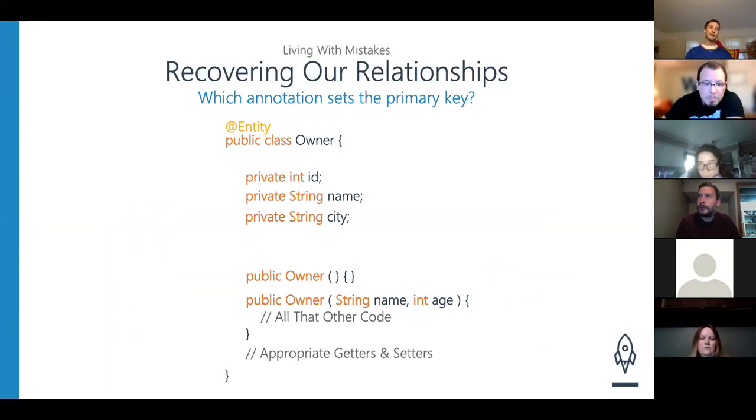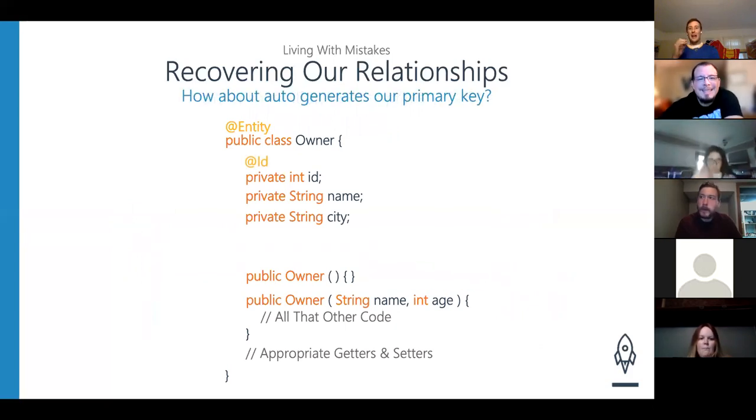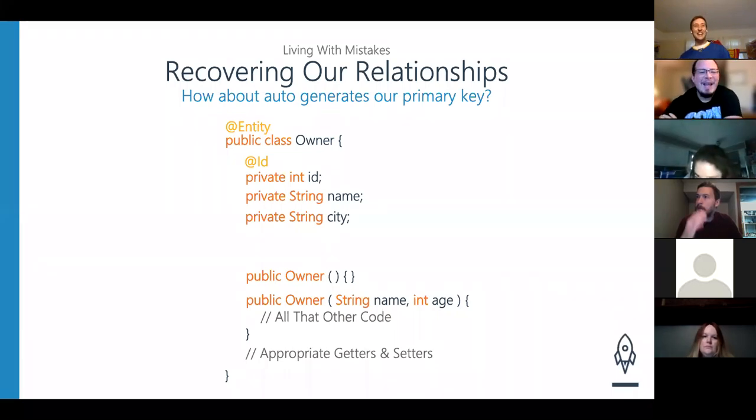I'll hand this one over to you. What annotation sets up the primary key over the ID? @Id and @GeneratedValue, very good. I like that, you're getting ahead of me here. @Id and @GeneratedValue do two different things, and we need to know the separation there. So what auto generates that primary key, as you already said? @GeneratedValue. I didn't know if you were going to say it or not. You already did the work. Awesome. @GeneratedValue is the one that auto increments for our tables for this owner entity.